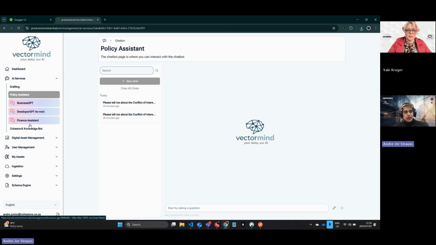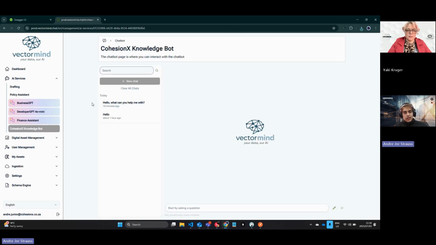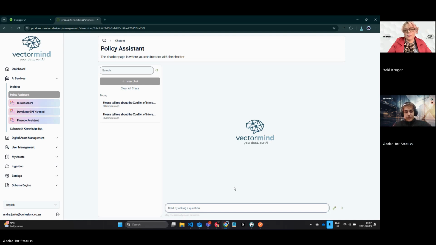Then we have RAG Assistant. We have a policy assistant and a Cohesion X knowledge bot, just as an example. You can create an HR assistant or any type of business related things, a math or whatever. Let's use the policy assistant. So these assistants are trained on specific documents. These are the documents I referred to earlier. When you have an HR assistant, then all of your HR policies will be trained into this assistant's namespace. This one is, of course, trained on policies.